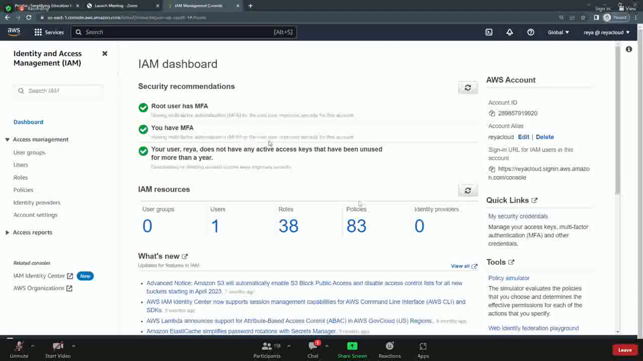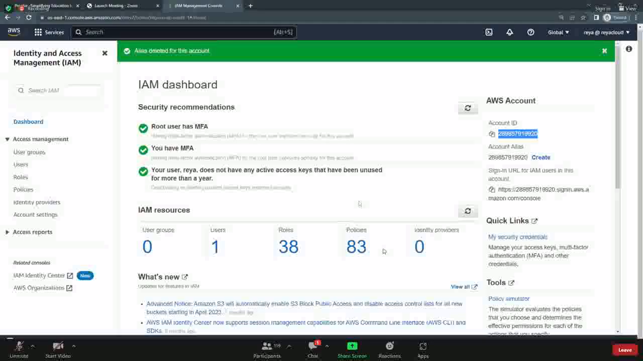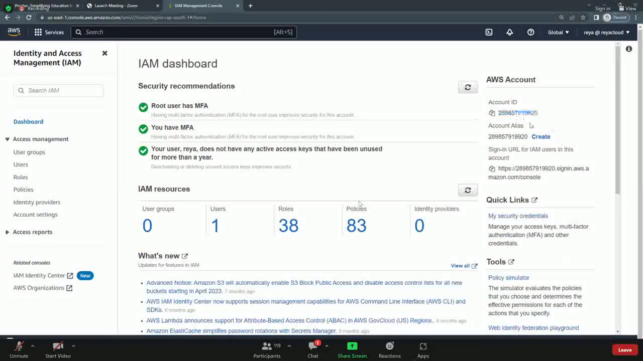Okay, the first and foremost thing that you have to do here is, do you see the account ID here? Is it possible to remember this account ID? No. So what you're going to do is, we have to go and create an alias for it. What is your account alias now at the moment? Account ID only. But is it possible to remember? No. So we need to create an alias for my account ID.